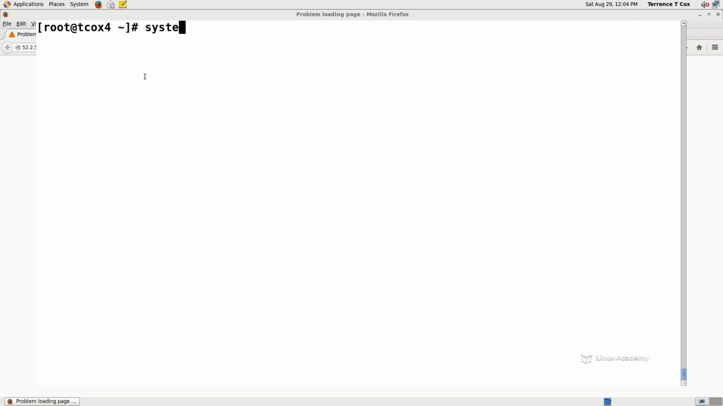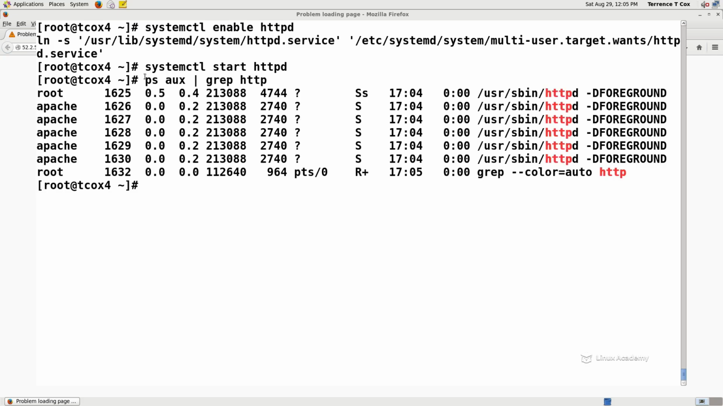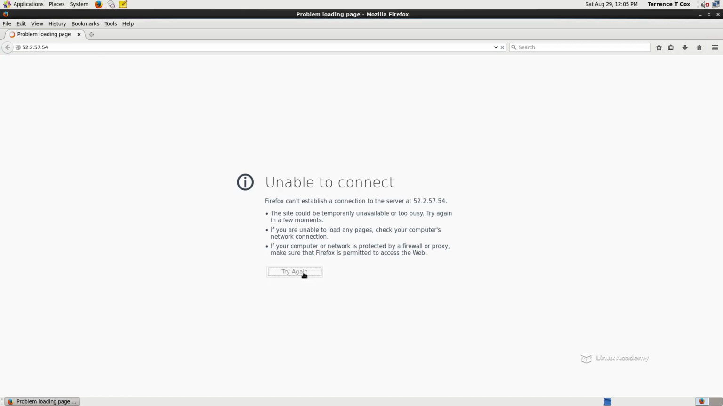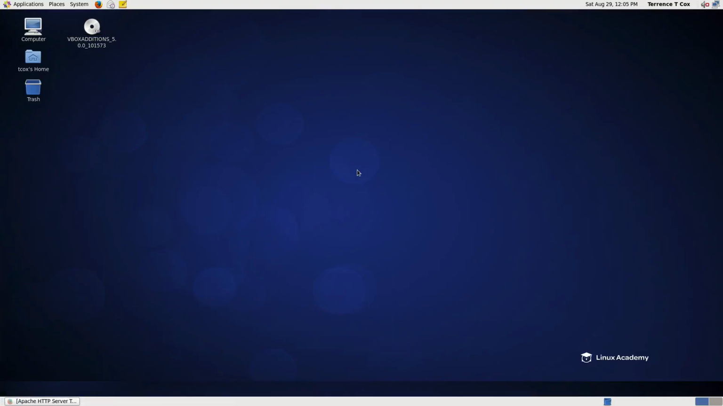So if we do a systemctl, let's enable it to be sure that httpd will start on boot. And then we'll do a systemctl start on httpd to make sure that it is now available. We can check using a ps aux, grepping on http, and it should tell us a number of processes that are starting. Now if I try again, now I get the default or catch-all vhost that's set up when you install your web server from Apache.